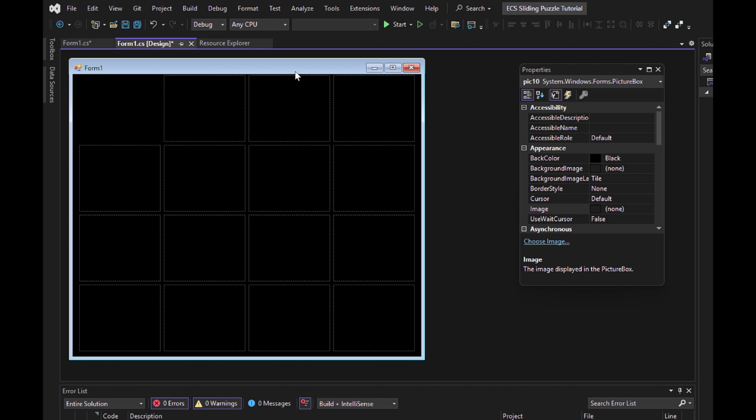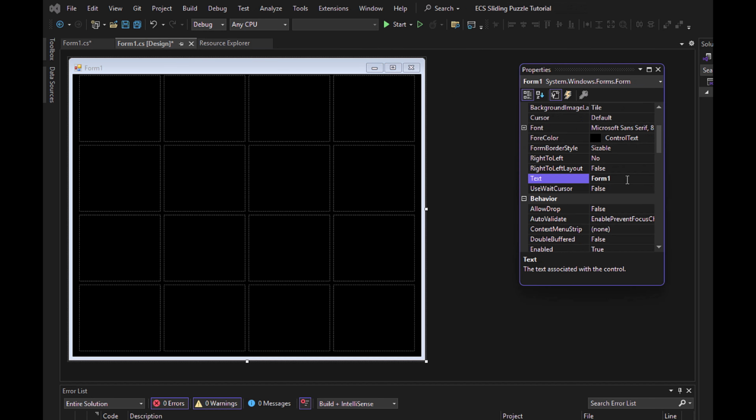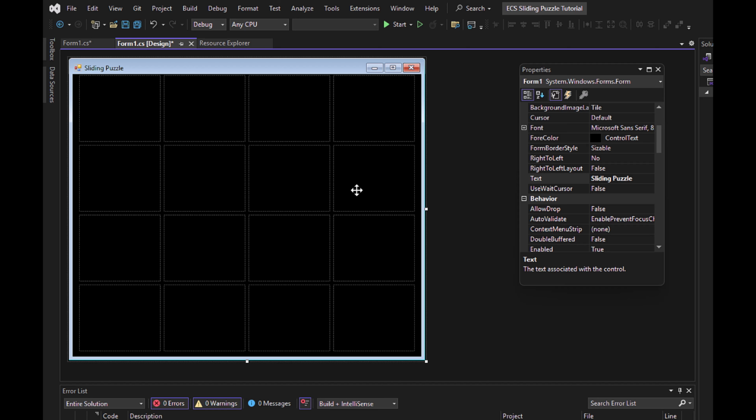The last thing we need to do is change the text property of Form 1 from Form 1 to sliding puzzle, making it look a little more professional. The graphical user interface part is done. Now we can move on to the coding. If you want to front load these picture boxes with an image, you can. I'm not going to, because as soon as the game starts, we're going to randomly put a tile into each position. So we'll see all that in a minute, but let's start declaring the global variables we're going to need for this 15-piece sliding puzzle game.